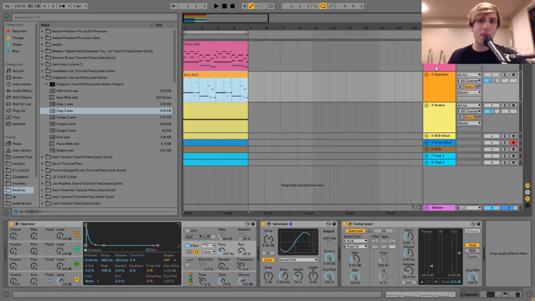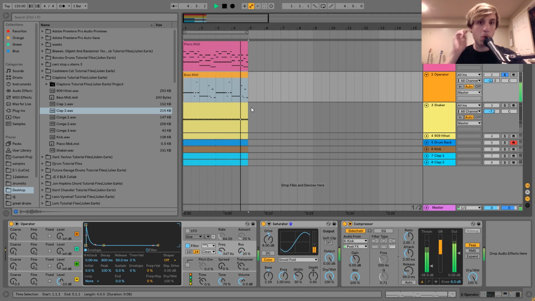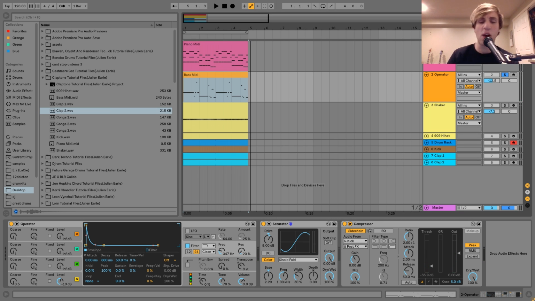So the next thing I have here is the bass, which sounds like this. So this is kind of like the standard Claptone style bass. It's a filtered down saw wave. I'll explain that more in a second. I'll show you the notes first.